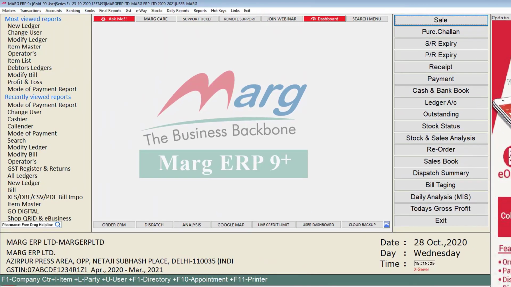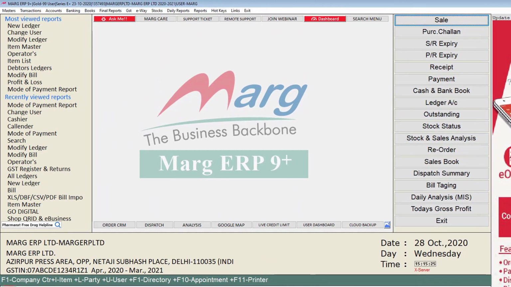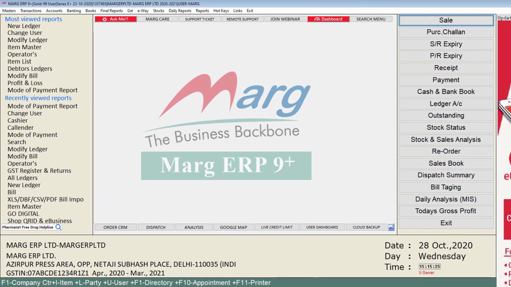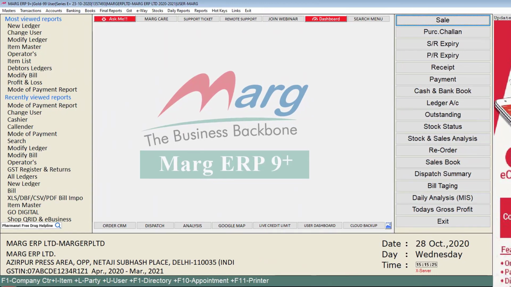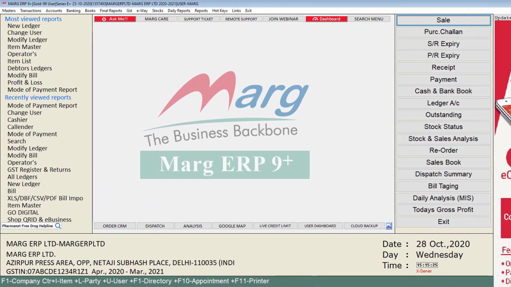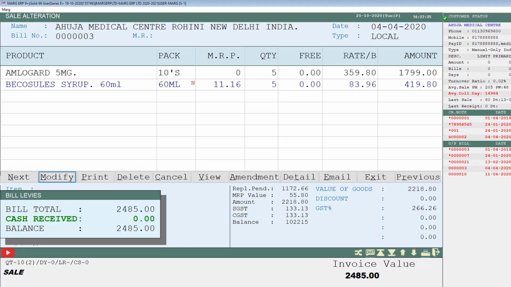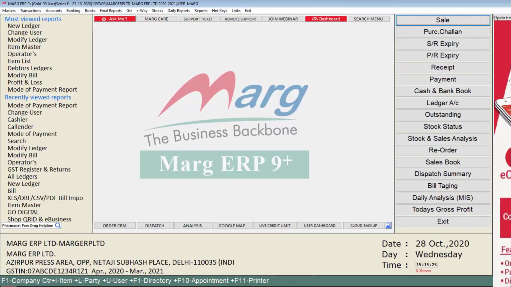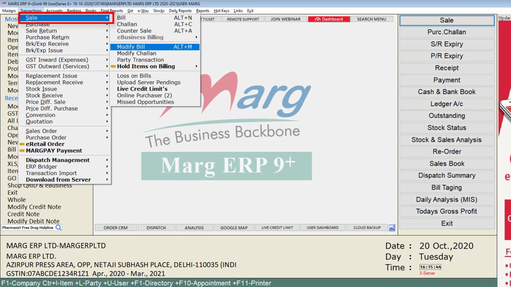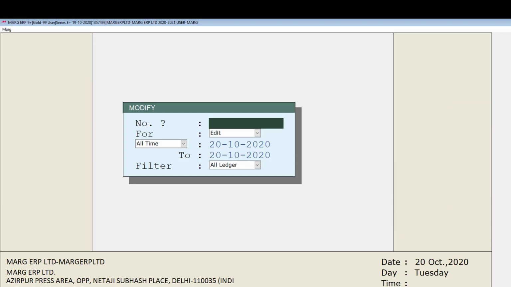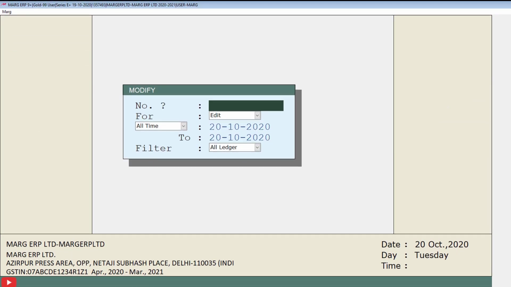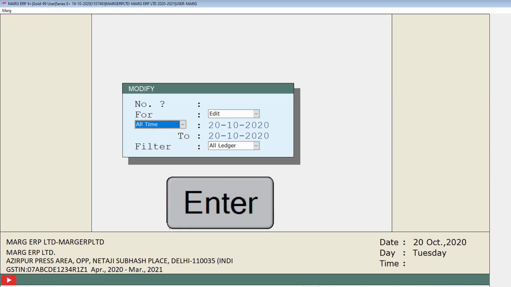And in Marg software, you can adjust the credit note both at the time of billing or also after creating the bill. So in this video, we are going to tell you how you can adjust the credit note at the time of bill modification. For that, we will go to the transaction menu, then to sale, and then from here click on modify bill. So this modify window will get open, on which we will keep pressing the enter key.